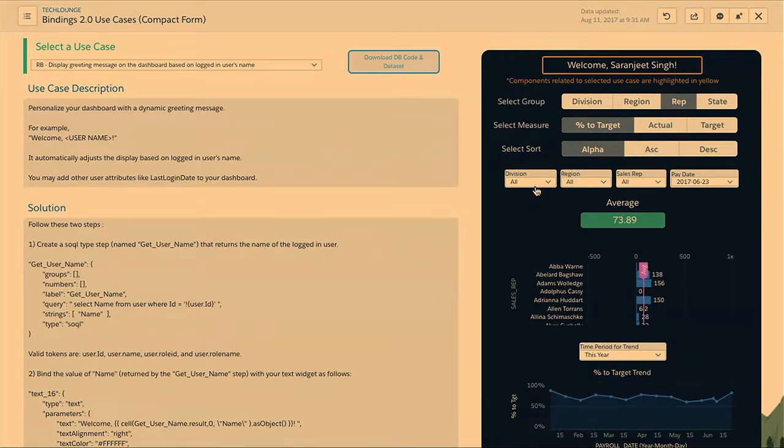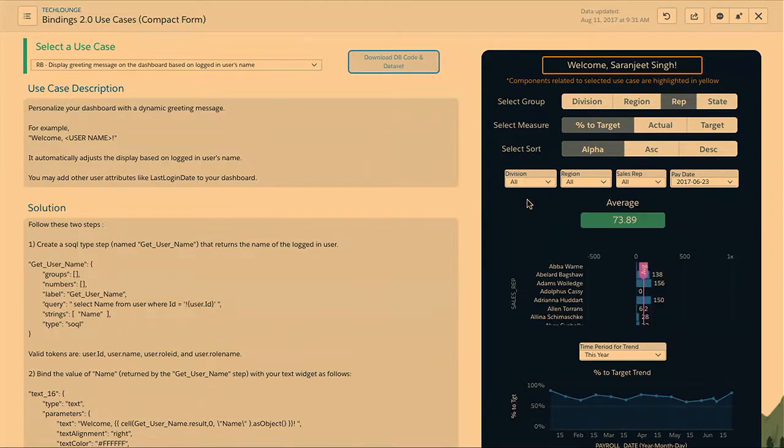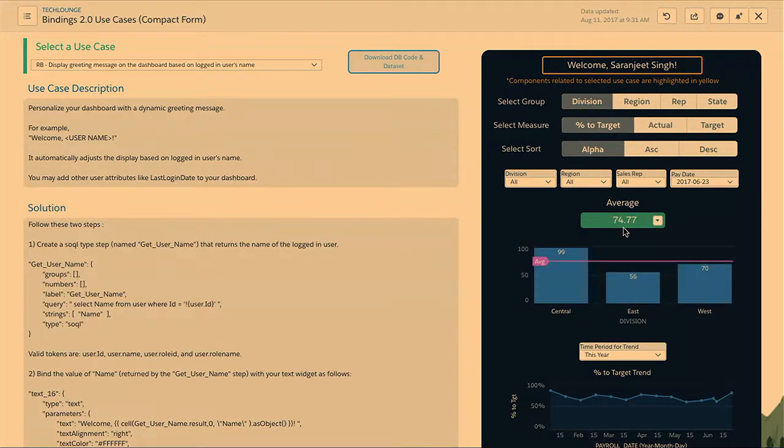Right under these toggles, we have a bunch of list filters. Pretty standard, nothing going on in terms of bindings in here. And then under that, there is a number widget that displays the average for the measure that has been selected on the measure toggle. So right now, it's showing you the average percent to target for all of the reps. And if I select, let's say, division, you'll see this average is now only for the division grouping that I'm looking at. So that is also dynamic. That has also been done using bindings.